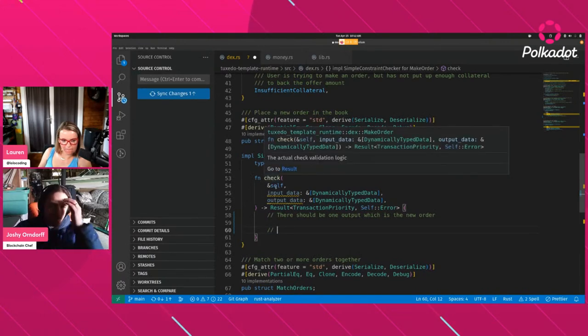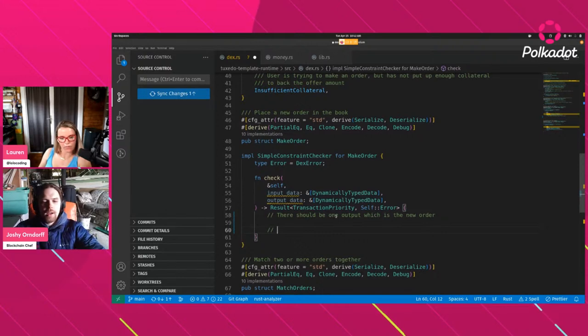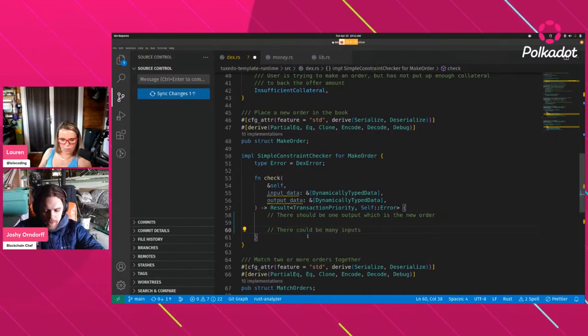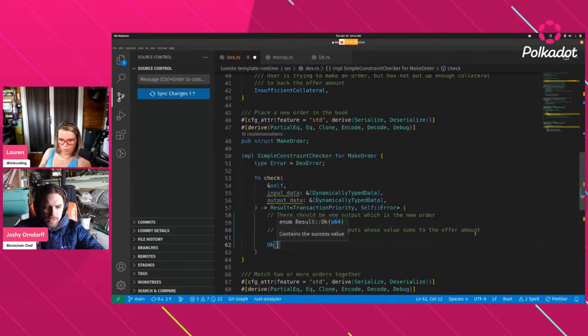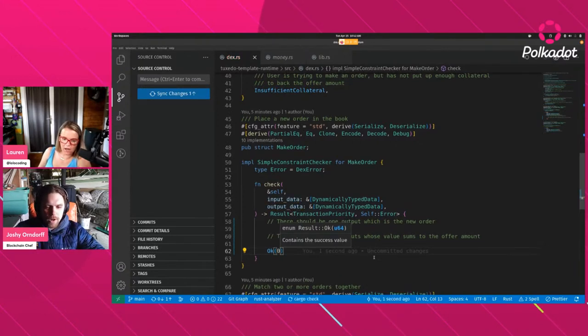Now that we know what a transaction looks like, what we're saying here is there should be one output, which is the new order. And then there could be many inputs. There needs to be at least one whose value sums to the offer amount. As long as that's true, then we're going to say this is okay. And then we'll return a priority, which like I said, can be zero for now.